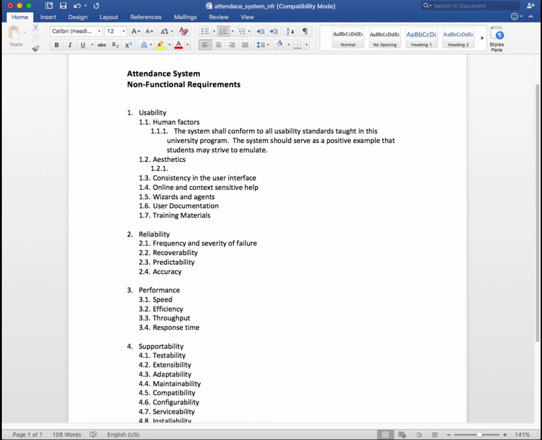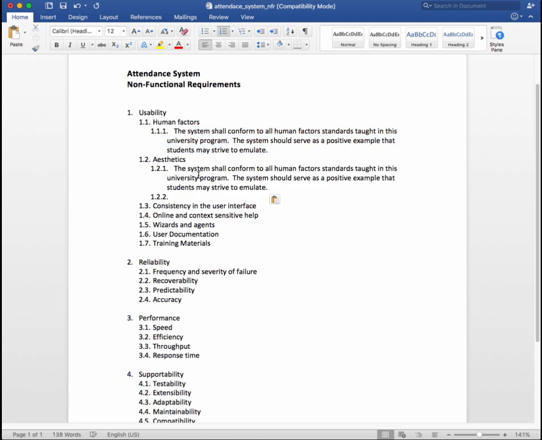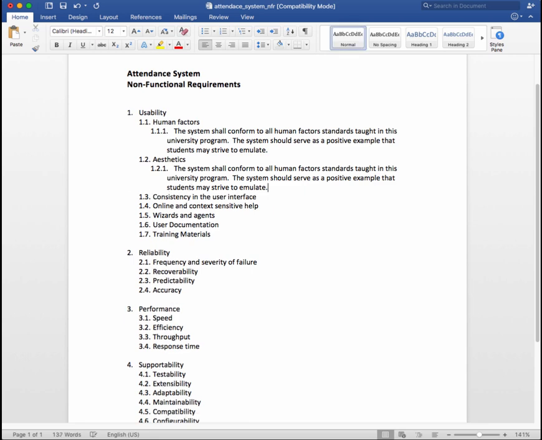And we're going to say a similar thing for aesthetics. Oh, so it's not usability standards, it's human factor standards. Okay. And so let's essentially say the same thing with regard to aesthetics. So people are getting the idea here. Of course, there's no 1.2.2.